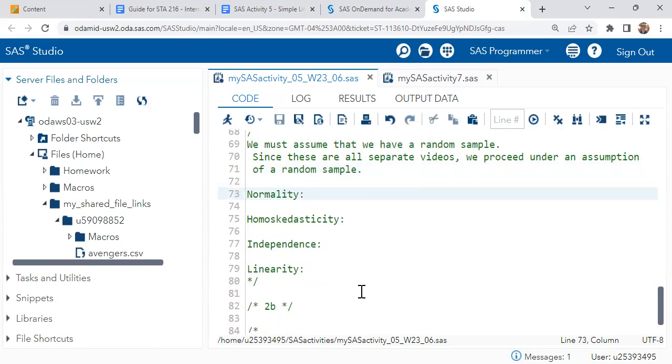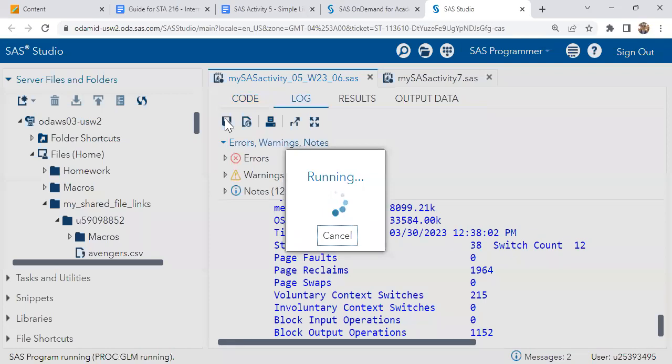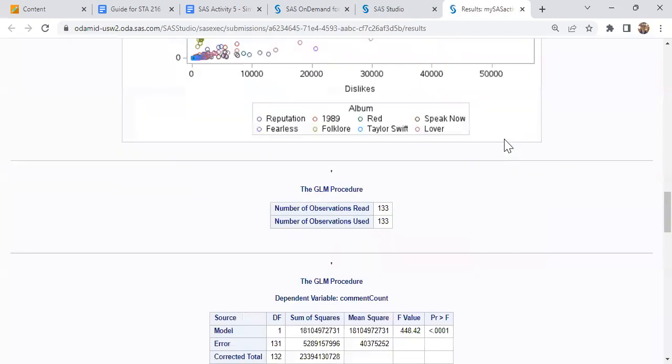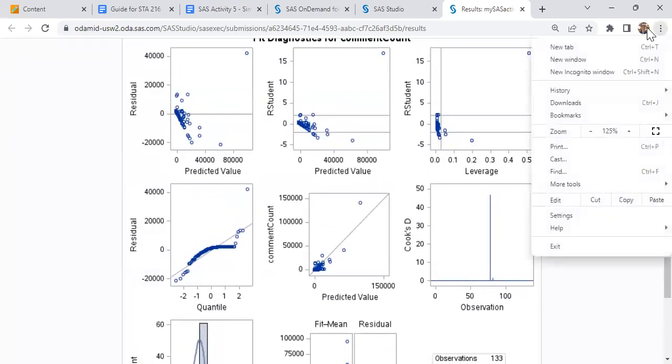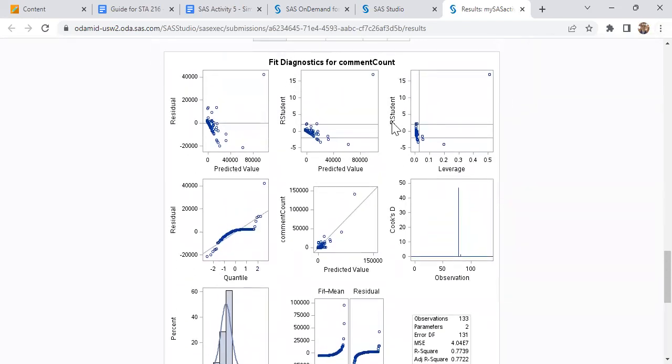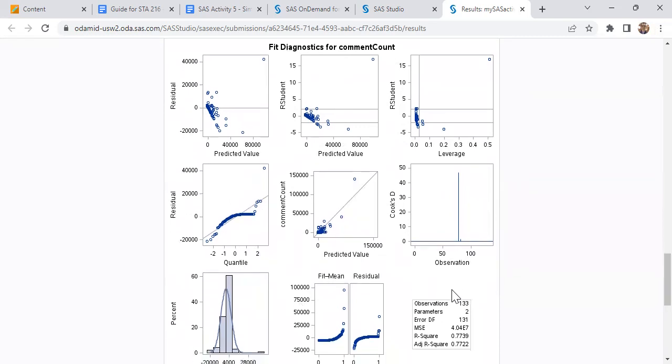Okay, so now these other ones we can actually check using the SAS output. So let's start with a discussion of normality. For checking the rest of these assumptions, we're always going to use these fit diagnostics, these diagnostic plots, which SAS always gives us like this 3x3 grid. And so which ones are we going to use for checking normality? Which ones of these 9? The histogram and the QQ plot, right? Those are the 2 that we use.